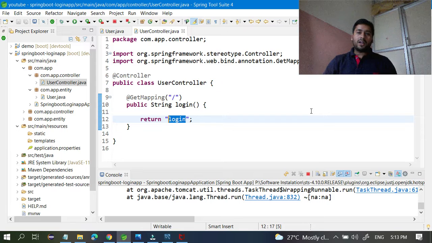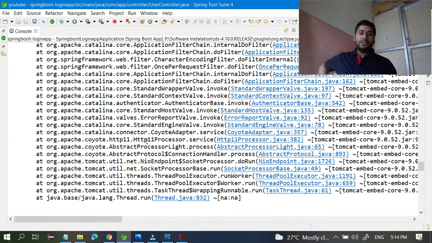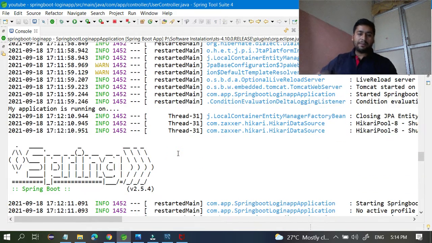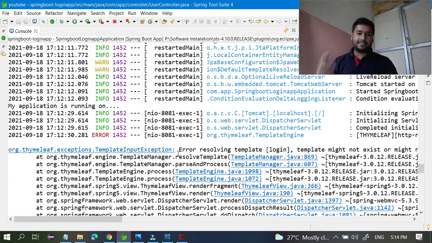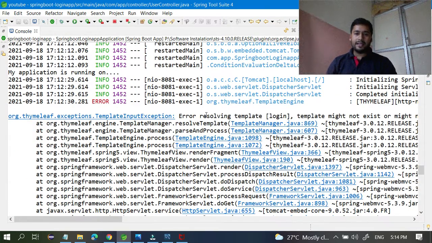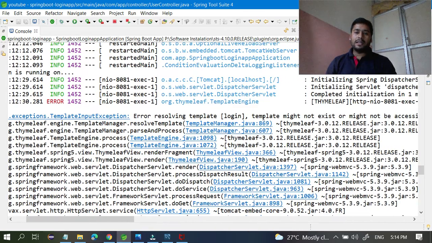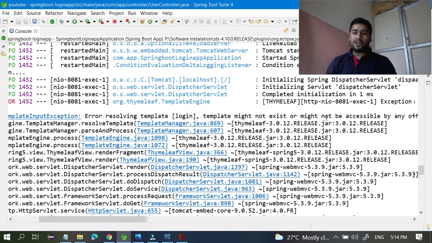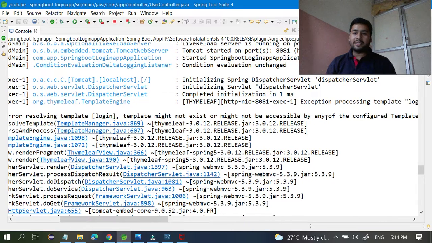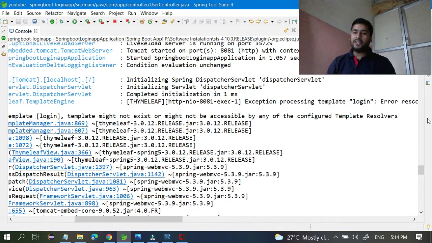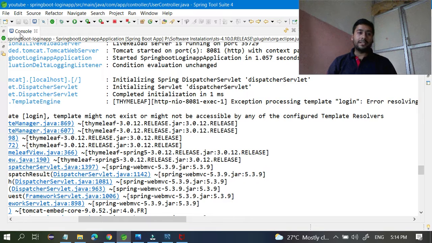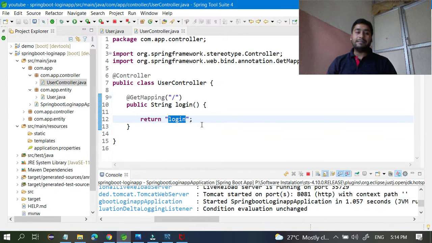What can I do? You have to understand very clearly. You can see here it's saying error resolving template login. Template might not exist or might not be accessible by any of the configured template resolvers. So you have to create one Thymeleaf template. Go to src main resources. You don't want to configure anything. Templates is accessible publicly, so you don't want to configure access. It's the public directory.